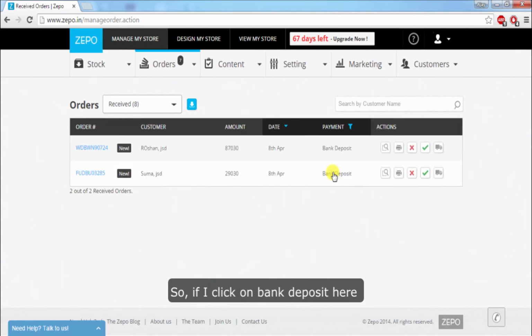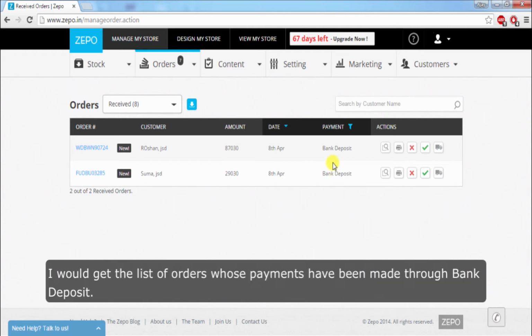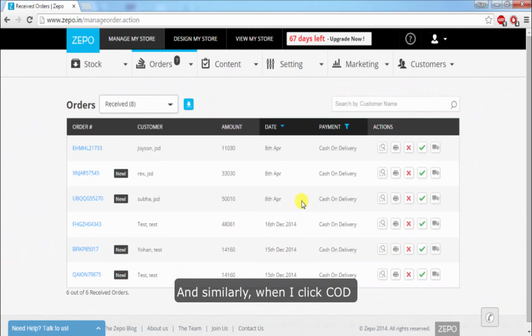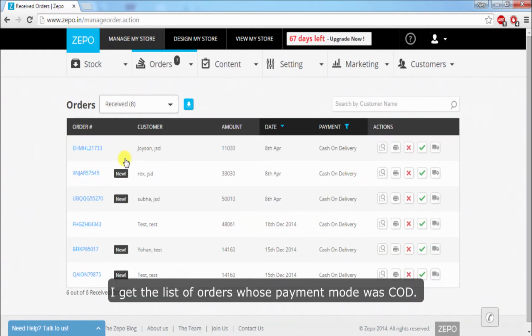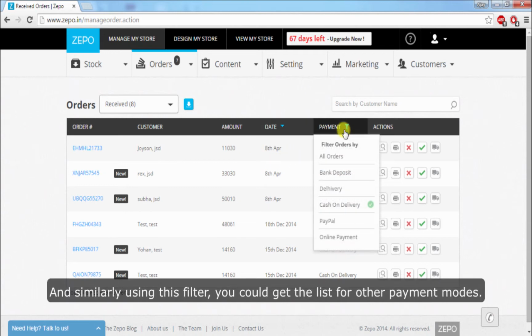So if I click on bank deposit here, I would get the list of orders whose payments have been made through a bank deposit. And similarly, when I click on COD, I get the list of orders whose payment mode was COD. And similarly, using this filter, you could get the list of all other payment modes.